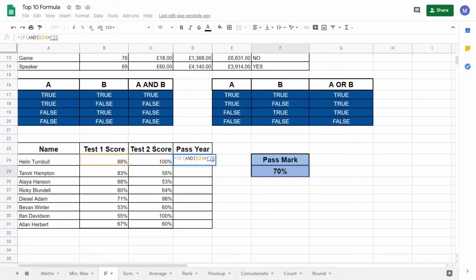Because we're going to drag this function down, but the pass mark will stay in the same cell, we need to put dollar signs around the pass mark value, so before the F and before the 25, to tell Google Sheets not to drag this value down when we drag the rest of our formula down. Now we put a comma and our second logical expression, which is going to be test score 2 is greater than the pass mark. Again, we're going to need to put dollar signs before the F and the 25 to stop Google Sheets dragging the pass mark value down. Now we just need to close our bracket, and that completes the AND statement.